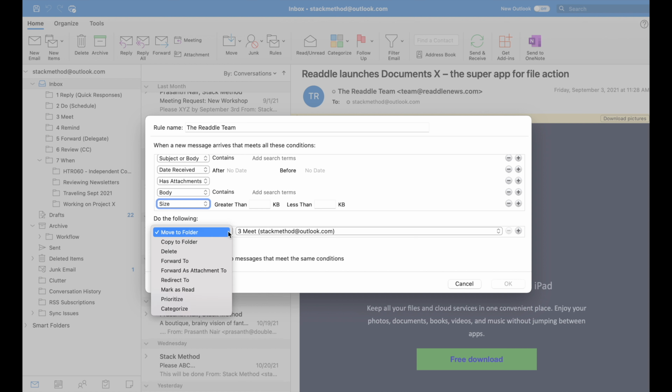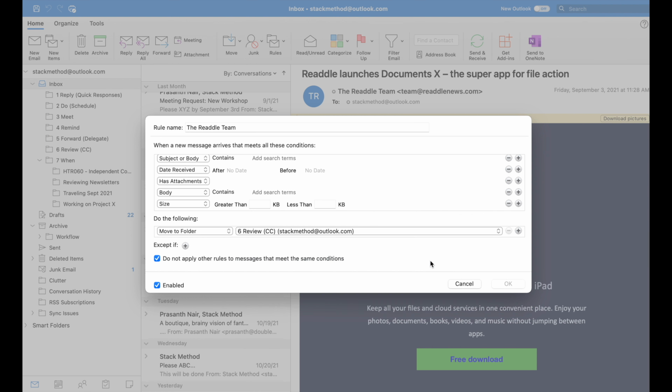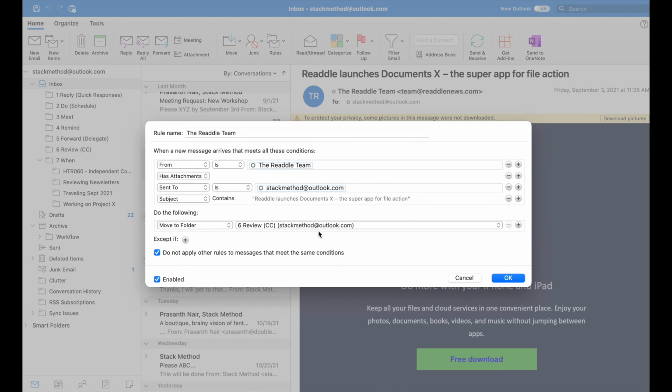So the action I'm going to pick here is move to folder. And I'm going to go ahead and change this to review, because that's going to be a newsletter. And I'm going to take some of these off because I don't need them. There we go. So then if I want to move this to a folder, I can decide if I want to apply this to other messages that meet the same conditions. Now, I probably do want to apply these rules to messages that meet the same conditions if it is something like a newsletter. In this case, I'm going to say I don't want to do it. I want it enabled, and I'm going to click OK.